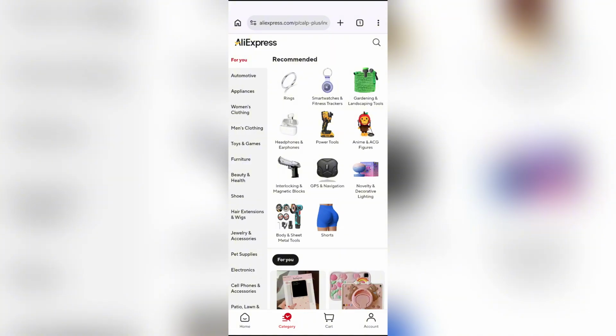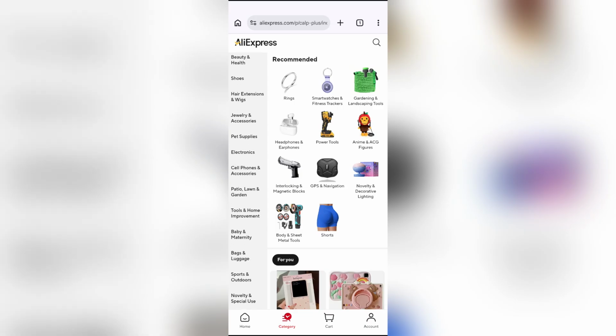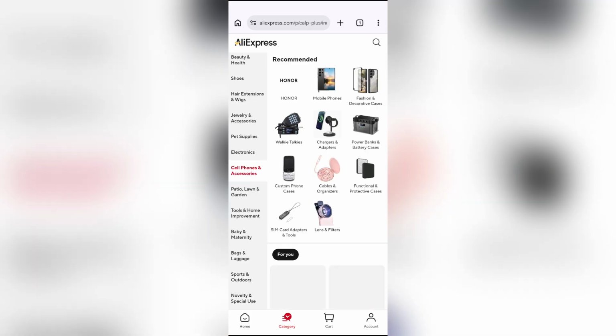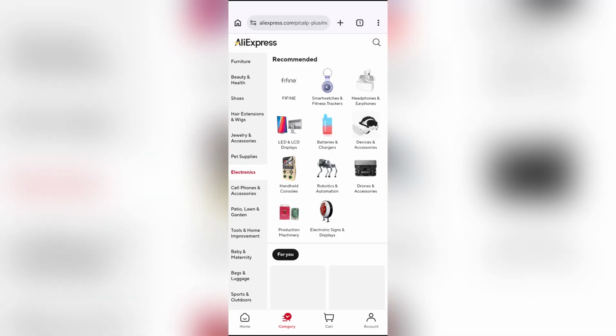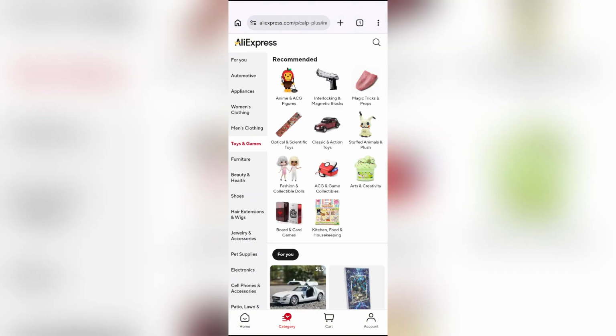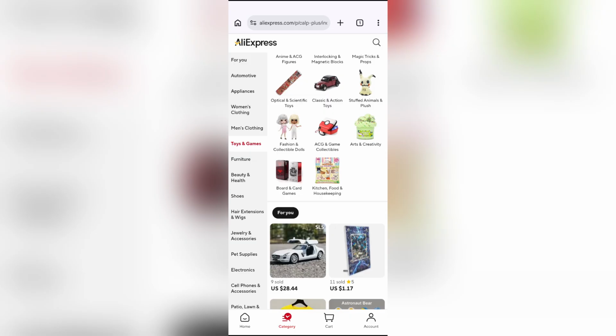Because AliExpress is primarily used to sell physical items, there are so many categories for the physical product, but there are very few categories for a digital product in AliExpress. Those could be phones and phone accessories, electronics, and then it could be toys and games and other services such as physical template or something that can be printed.